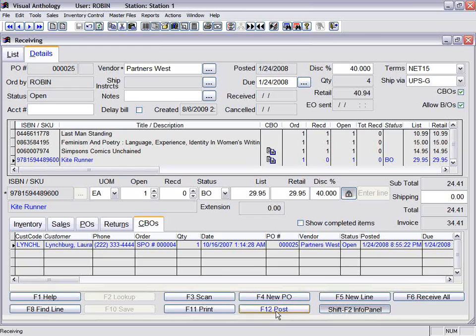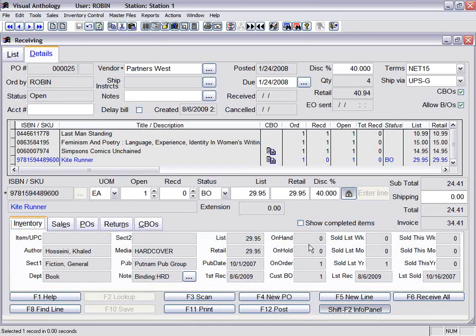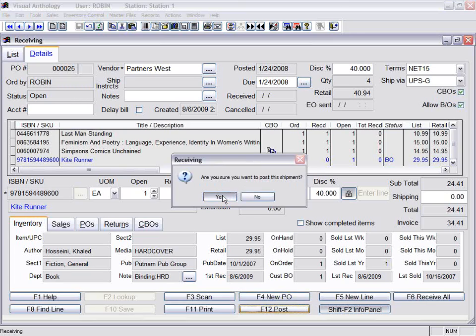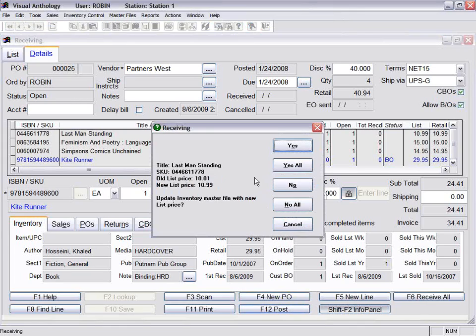Okay? It's still urgent that you post. I wouldn't leave it sit for days because Anthology doesn't yet know that this has come in. Remember, it's saving what's on the screen, but it's not taking action on it. Now, when I post, then it will know because that's when it's going to update the on-hand. Right? It's going to cross-check each individual line and see if it's complete or it's not, and so forth. It's going to create that new record, etc. Let's go ahead and do that. F12 Post. You sure you want to? Yes. Oh, price change. Let's talk about price changes.